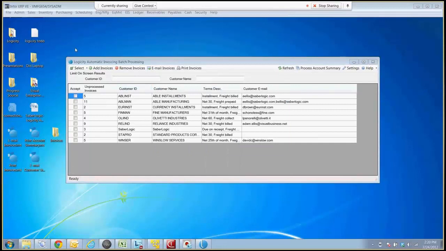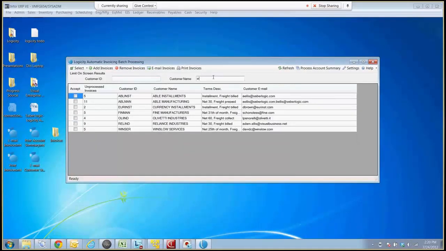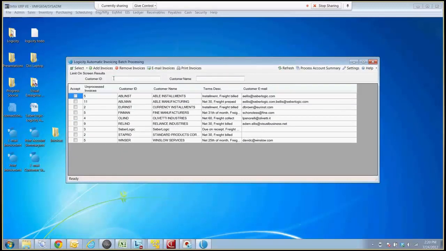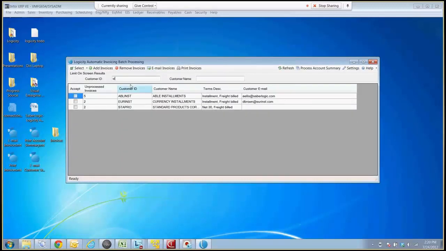A few other features we have on here. We've got some filtering up here where you can filter by customer ID or customer name. And this just filters the list in real time, so you can very easily locate entries, and it also searches the entire field. So all of these have the letters ST in them, that's why they're showing up.